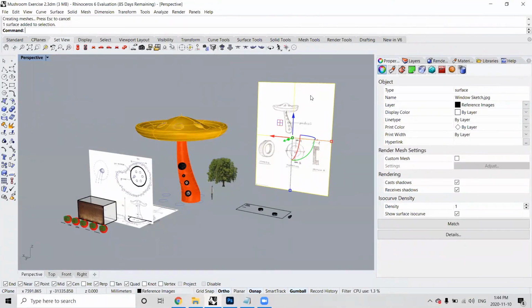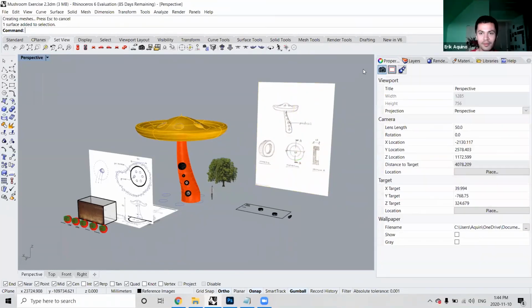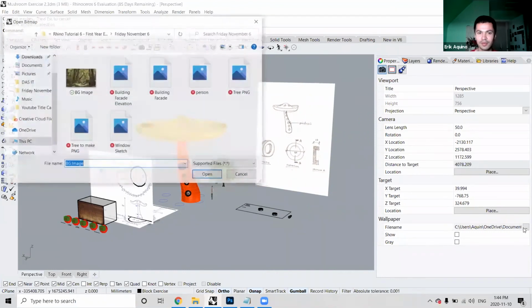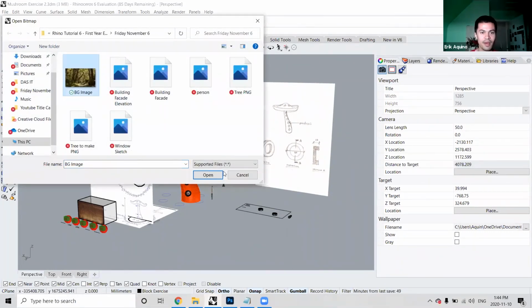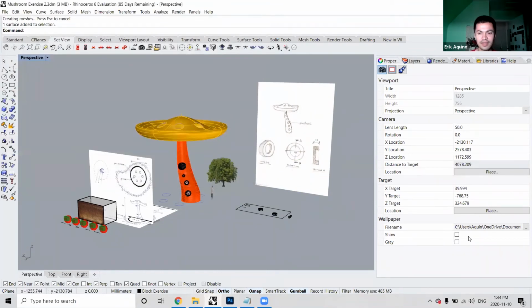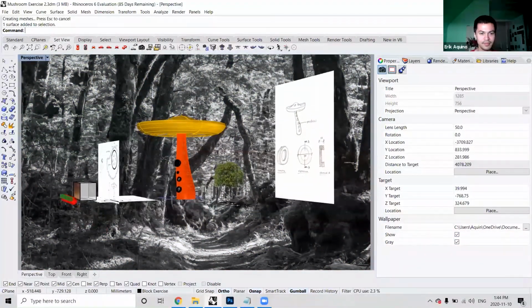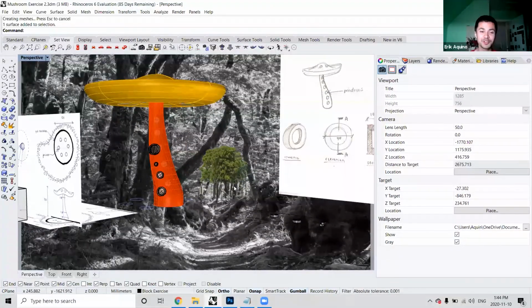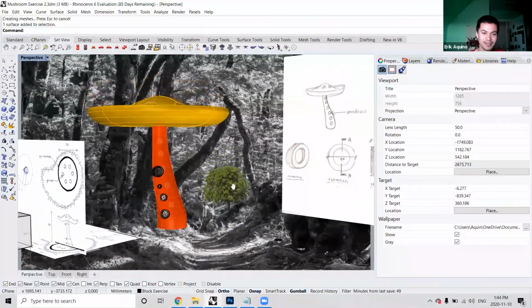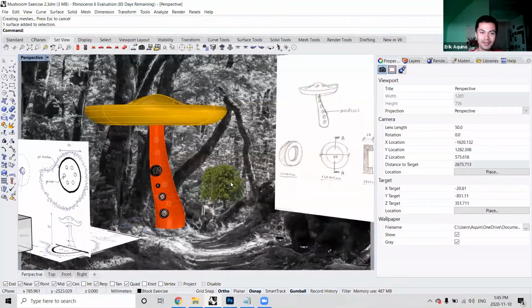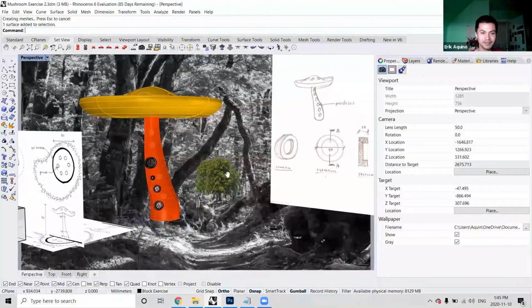So can you show the wallpaper again? Yeah. So what I did, I don't have anything selected, so I'm just in a viewport, and I'm in my properties tab. There's a section called wallpaper at the bottom, which you can retrieve a file from your computer. So I have my background image here, selected it, and I'll check these boxes so that they're visible. So if you're in a quick rush to show your prof some context to your model without having to render it, this is a good alternative.